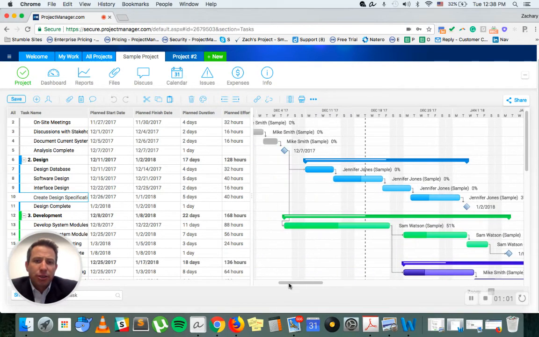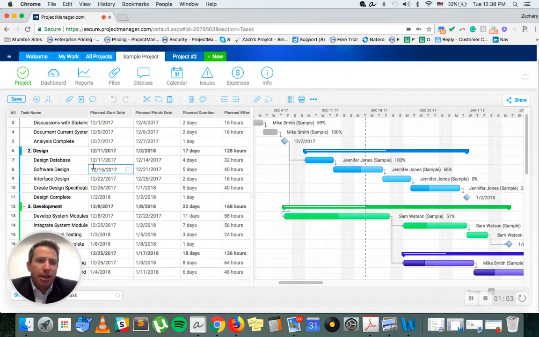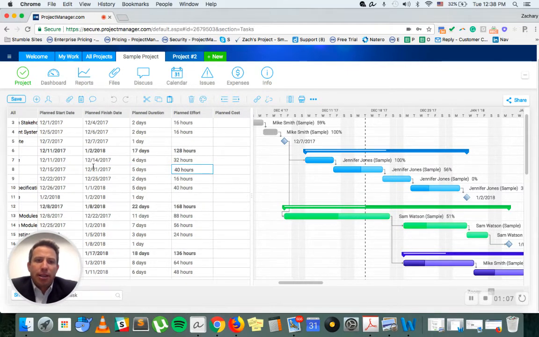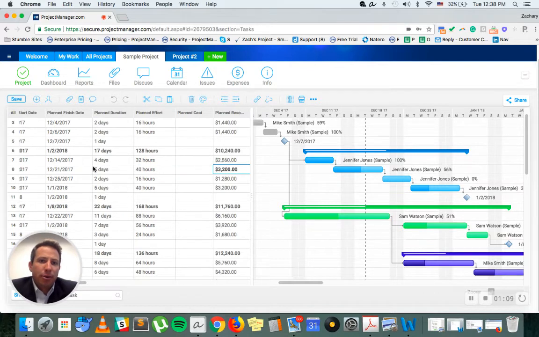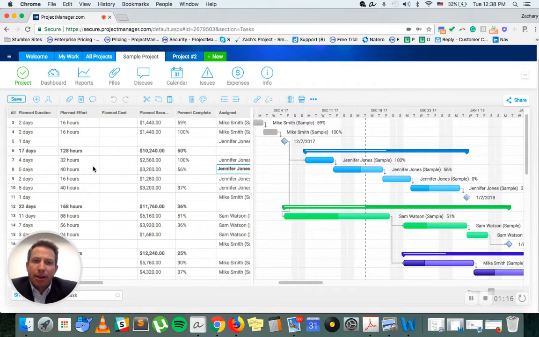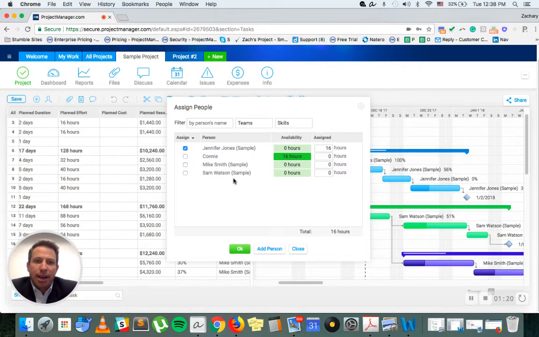The data graph is going to show you in a binary function the start date, finish date, planned duration, the planned effort for a particular task or subtask, and it's going to show you the planned resources. Planned resources are calculated by assigning various team members to work on a task. So in this case, Jennifer Jones has been assigned to this task. Very easy to assign new people to the task.